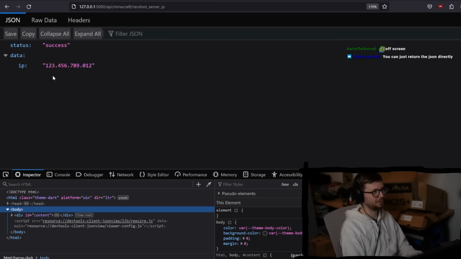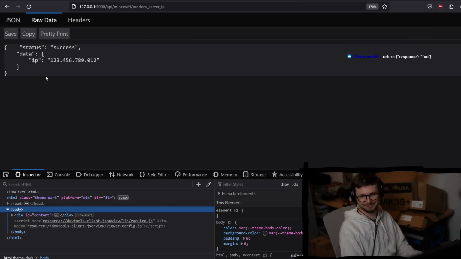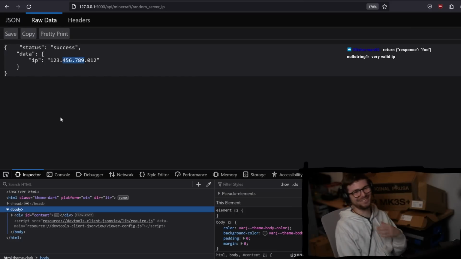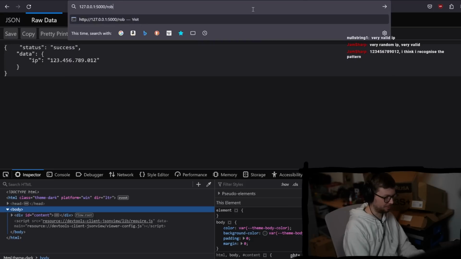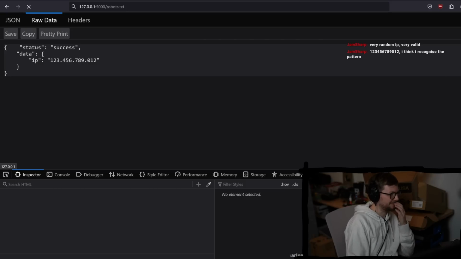Nice. Now we have an API that tells us a random Minecraft server IP. Oh yeah, very valid IP, okay. That's funny. Okay, wait, we wanted to check robots.txt. What does it return? Okay, maybe we can truly make it random.